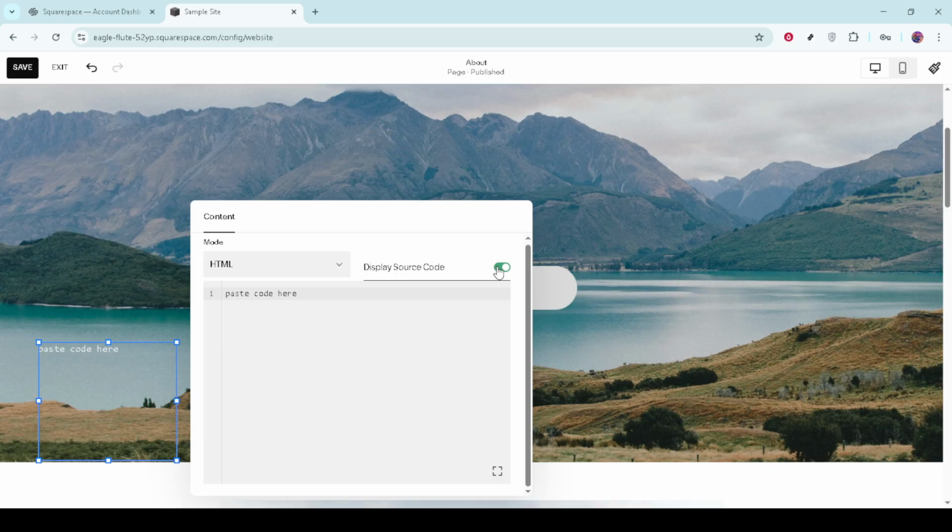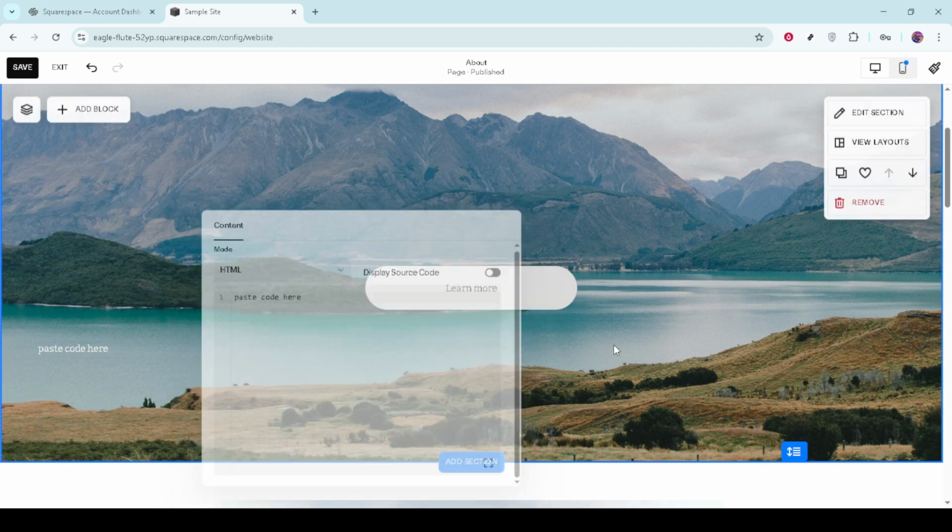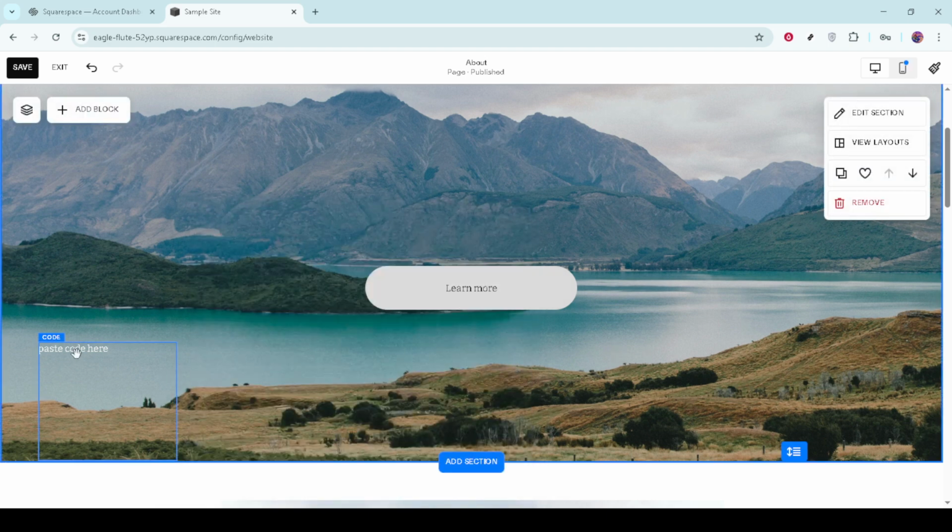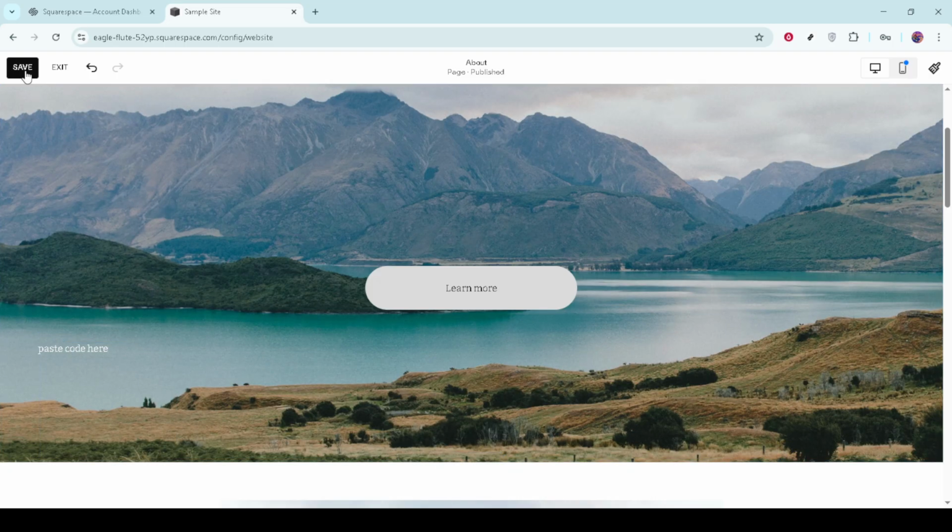Finally, once you've input your code and customized the settings as needed, make sure to click Apply to save any changes. This step is crucial as it ensures that all your edits are appropriately recorded and displayed on your site. And there you have it. You've successfully used the code block feature on Squarespace 7.0 to add custom elements to your website. This feature offers great flexibility for enhancing your site's functionality and look.